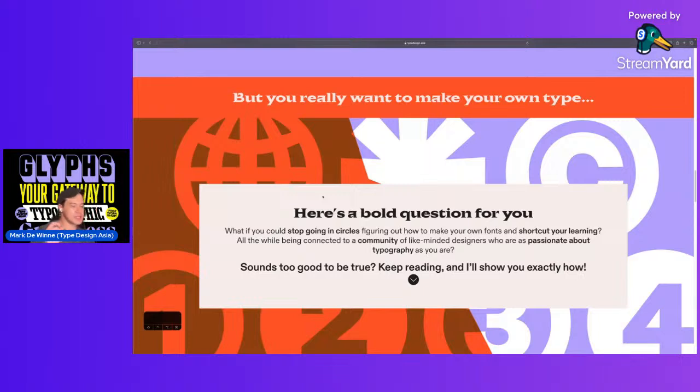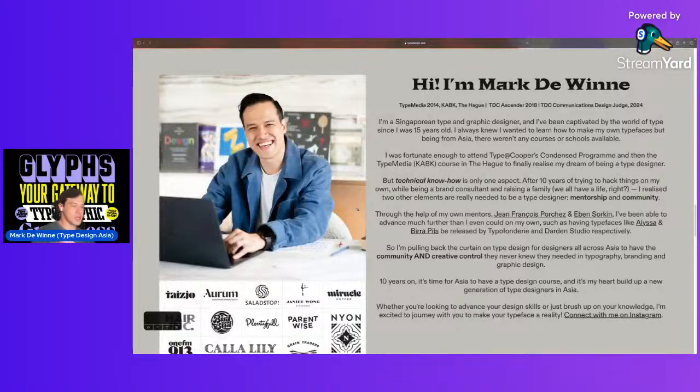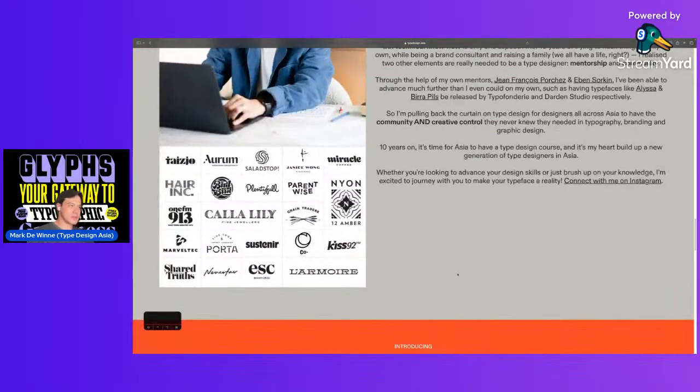The key thing that is a big differentiator, I think, to make type design viable for beginners is that you actually have a mentor. So someone who is helpful to you, who can answer questions, show you certain things that you otherwise wouldn't know about. You can watch the course, but having access to someone who can actually answer some of those questions is really, really useful. And for me, that was two people, Jean-Francois Porcher and Evan Sorkin. And I feel like it's important to have that.